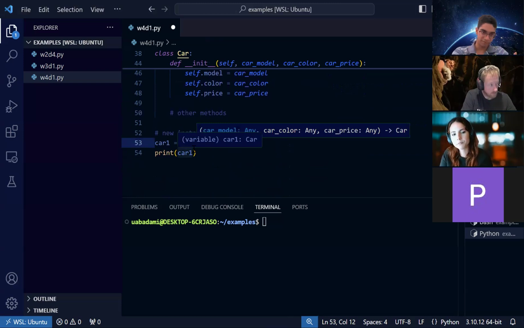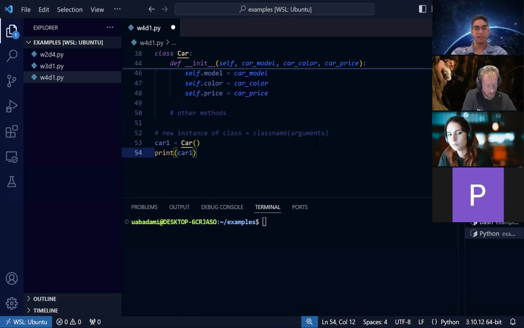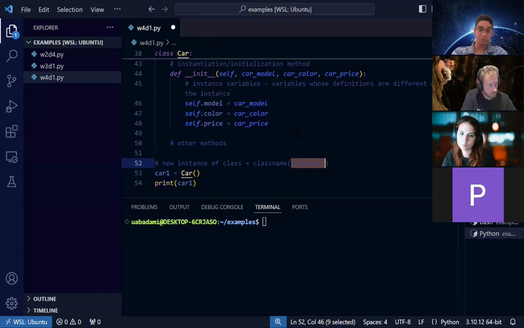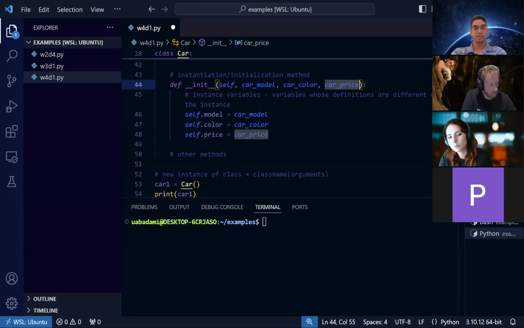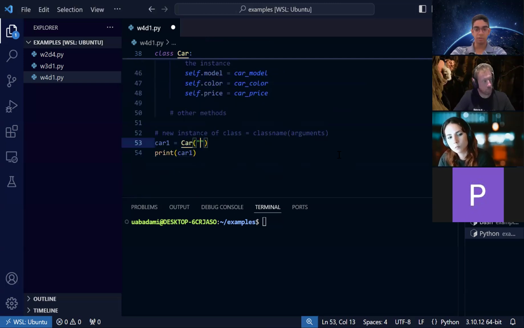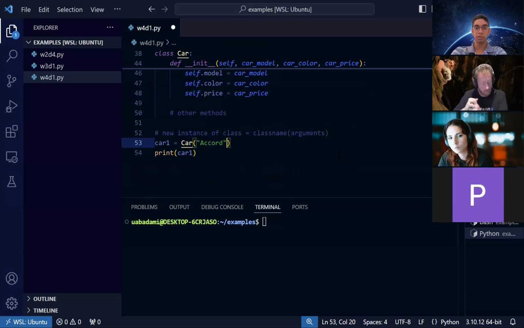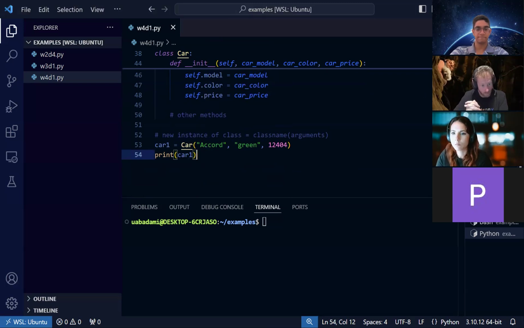Now, okay, that was a bit of a misnomer. When you instantiate a new instance of a class, you have to put in arguments. Now, what arguments would you put in? The arguments to your initialization function. So let's create a car whose model is an Accord that is green and that costs, I'm just typing random numbers. And let's print this out and let's see what we get.